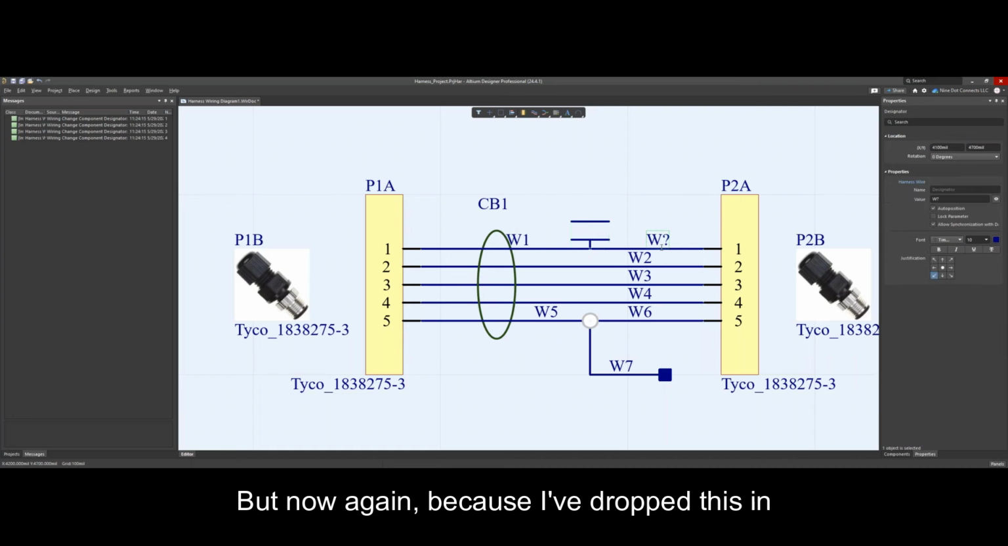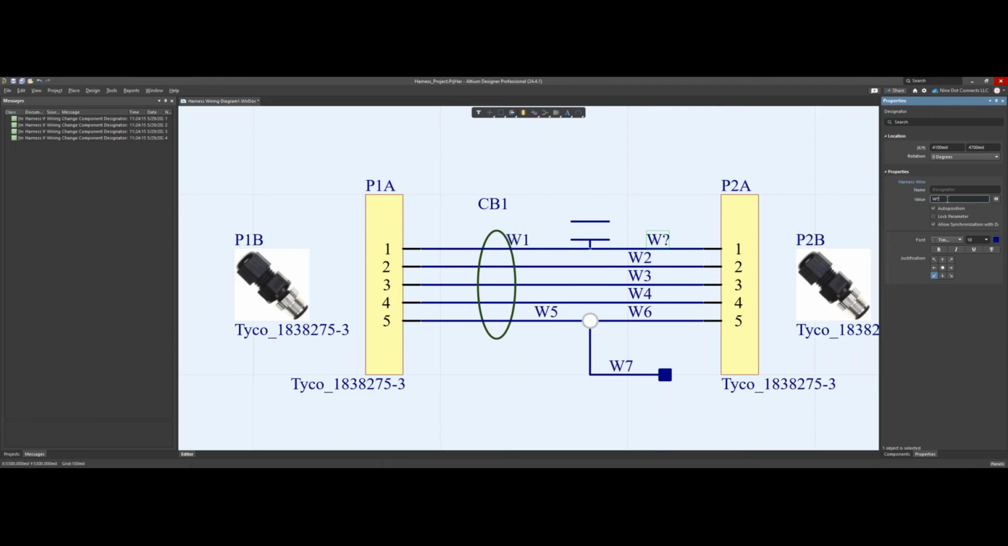But now again, because I've dropped this in here, Altium is recognizing this as possibly 2 wires. In this case here, I will call this one W1, because it's just a continuation. I'm just tapping it.